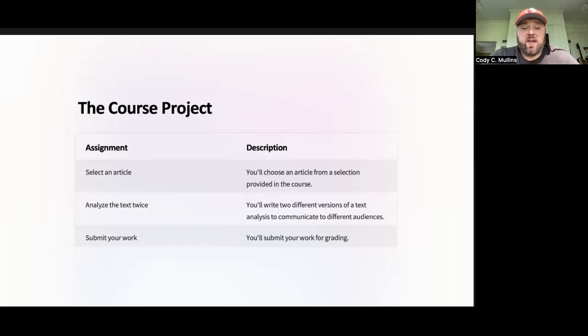Next, you want to analyze the text twice. This is kind of a unique part of the project. You're going to write 2 different analyses of your chosen text, targeting 2 distinct audiences. This exercise will challenge you to adapt your writing style and content to communicate effectively with different readers.